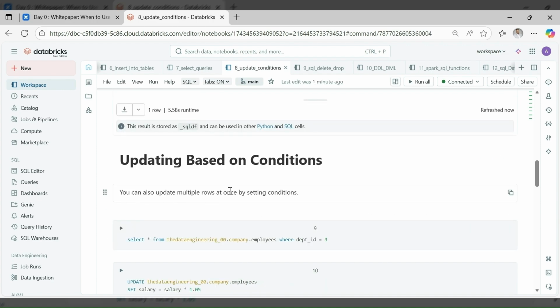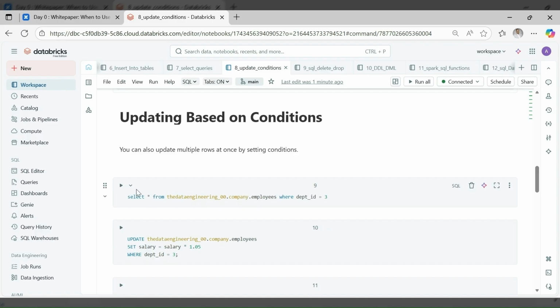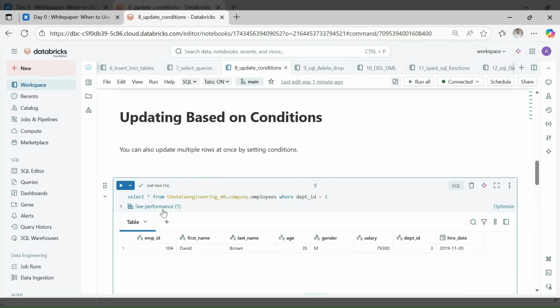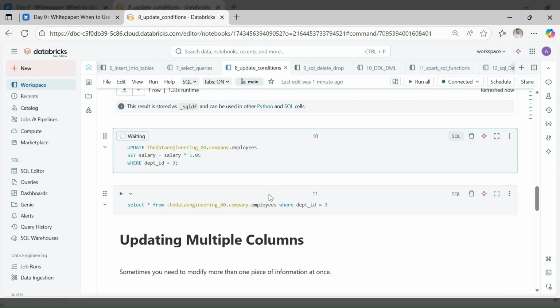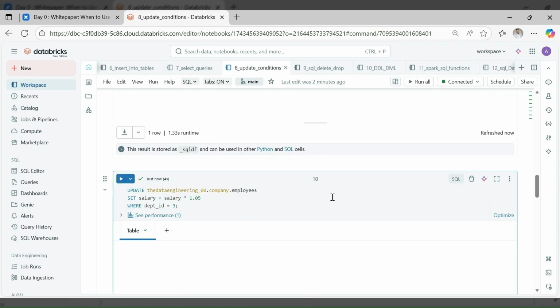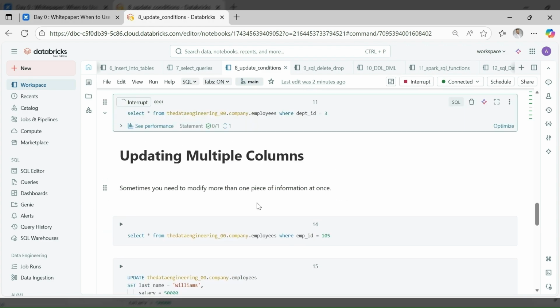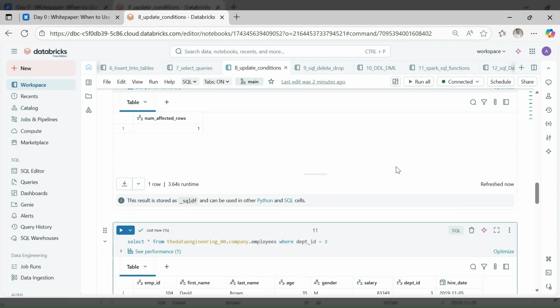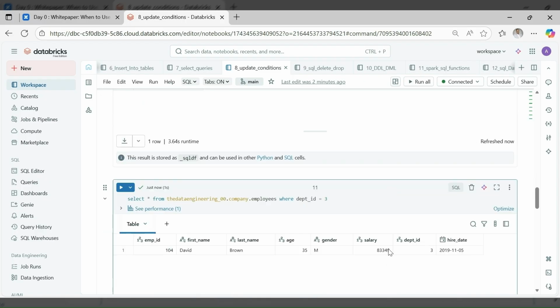What we have done just now is update based on a condition. You can put a WHERE condition and update based on that. I have already given you that example. Let's say with department ID equal to 3, there is only a single row, and we would just increment the salary by 5%. Whatever the salary is, it will be automatically incremented. You can see that the salary earlier was 79,380 but it is now 83,349.